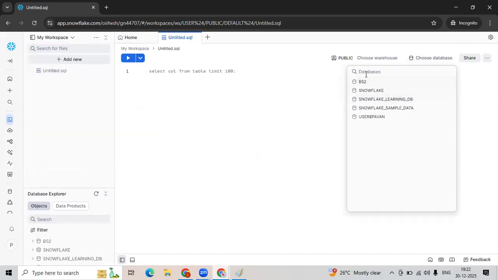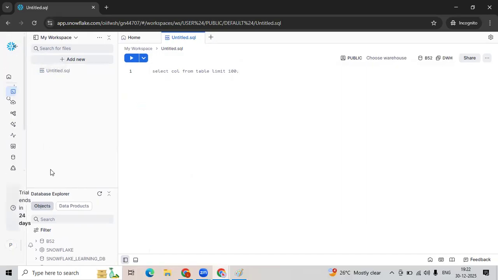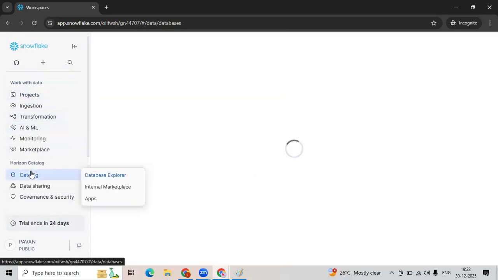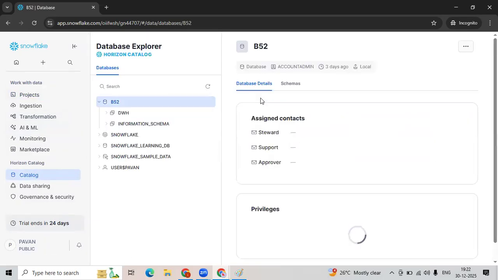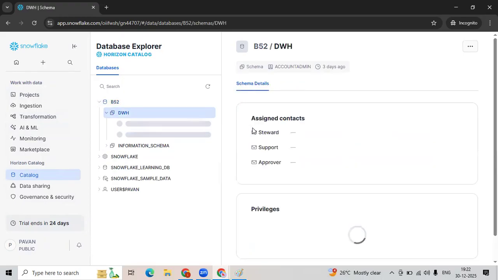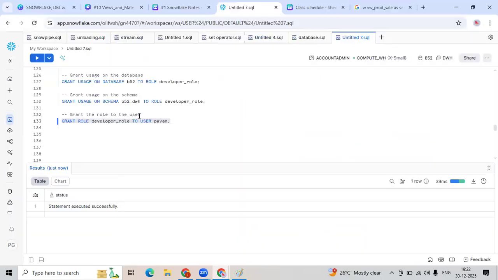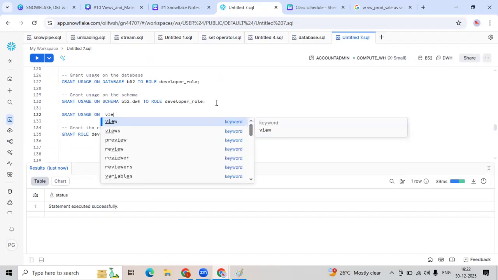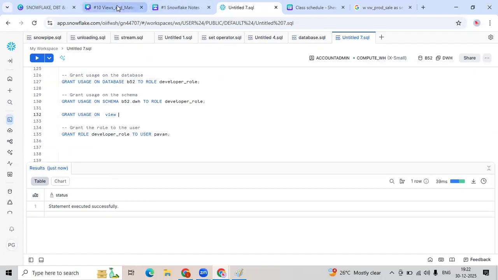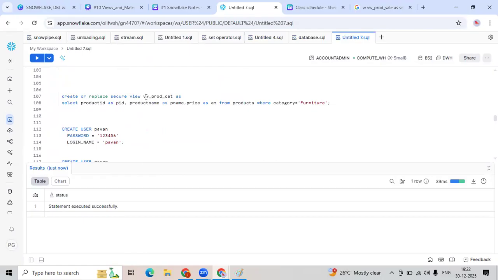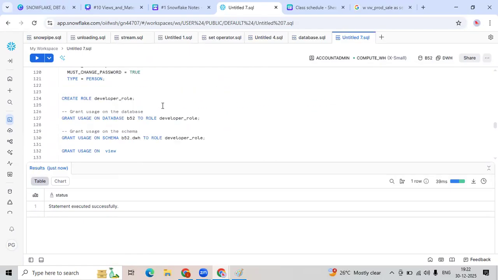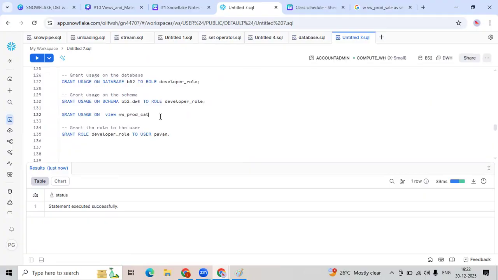Now you can see I can access this database. Let me go to the catalog here. Even though I got access on this particular database, I cannot access any of the objects under this DWH. I need to provide that object access also. So grant usage on, let me provide access on this view. What is the view name we created? Secure view, this is the one. Grant on secure view VW broadcat to role developer.